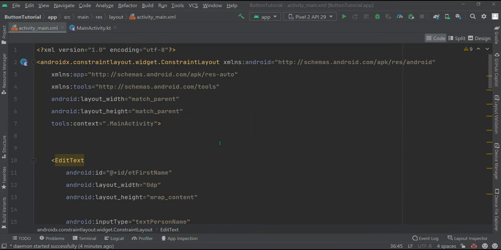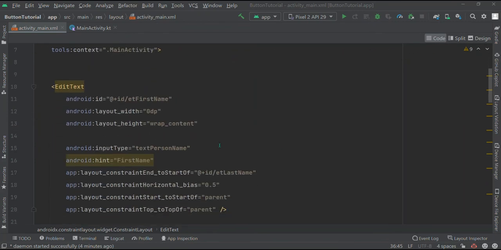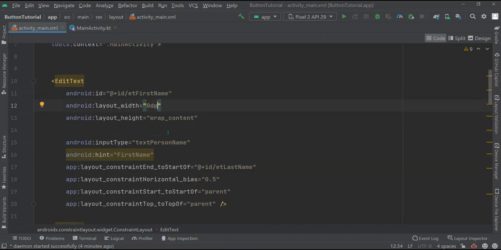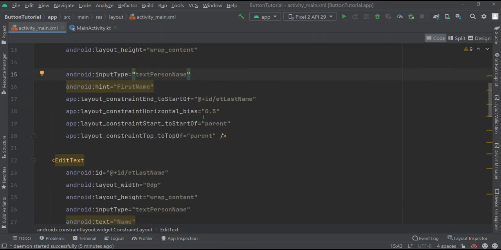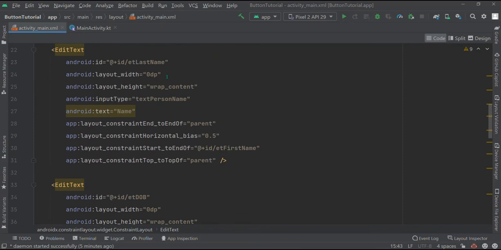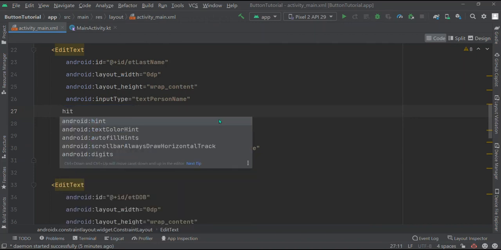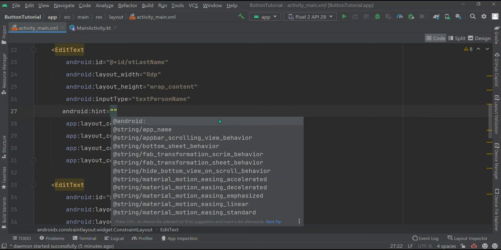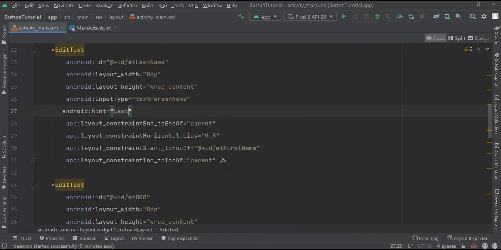So I have finally completed the design phase like this. You see, this is the first name edit text box. Its width is 0 dp, match parent. So this one is done. The last name, 0 dp. Its text should not be name. Here we should change it into a hint. Okay, and the hint should be last name.